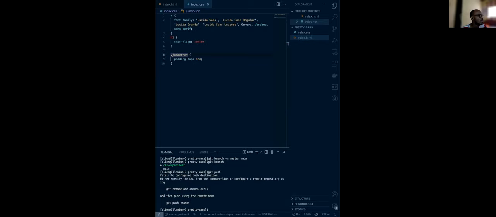So I'll create a new repository. The name is Pretty Cars. Description: cars for rent. Public, it's okay. Initialize with a README, no. Gitignore, no. Choose a license, no. I think I'm good. Okay, I have an empty repository.